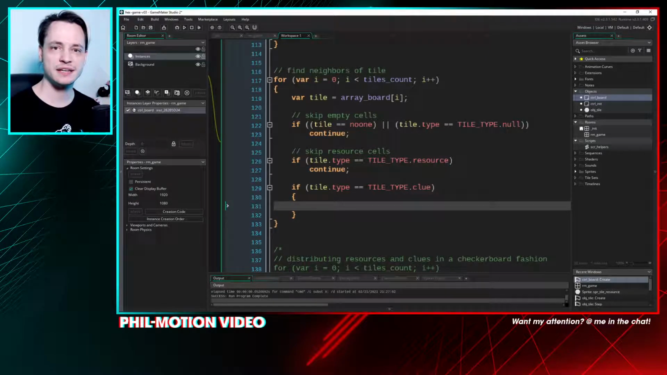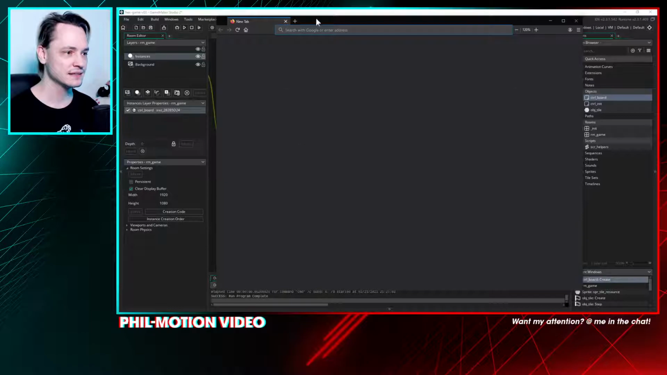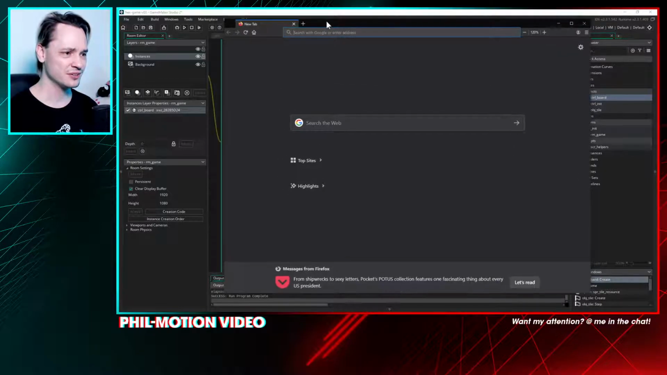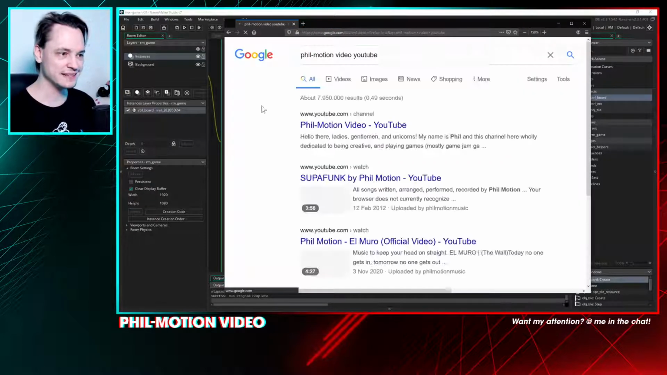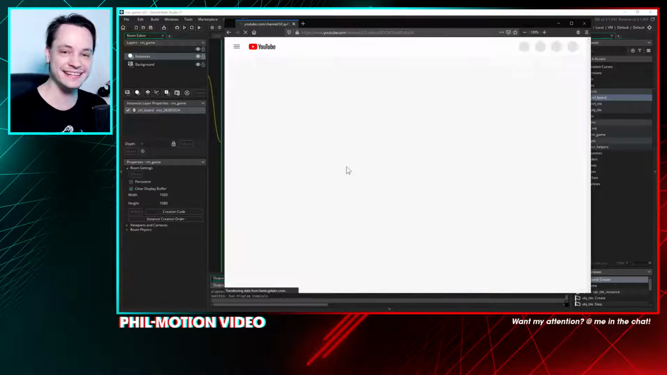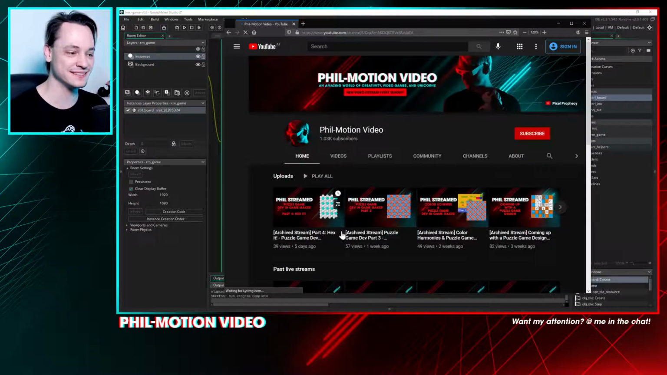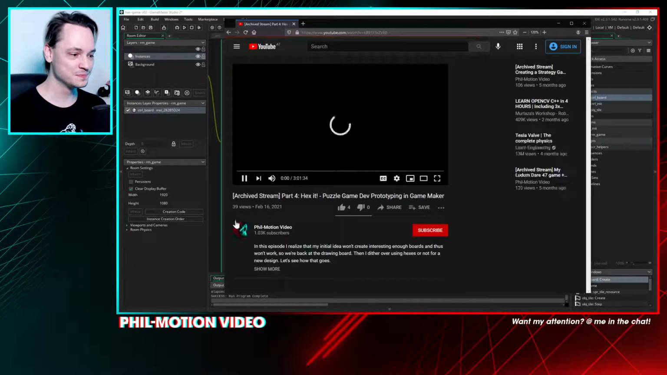I just remembered I don't have to come up with the algorithm of how to look at a tile's neighbors, because the hard work has already been done for me, and I can find this in, if I recall it correctly. You know what, I don't recall it correctly. I have to look at the link in my latest stream because I posted it there, and there we go.